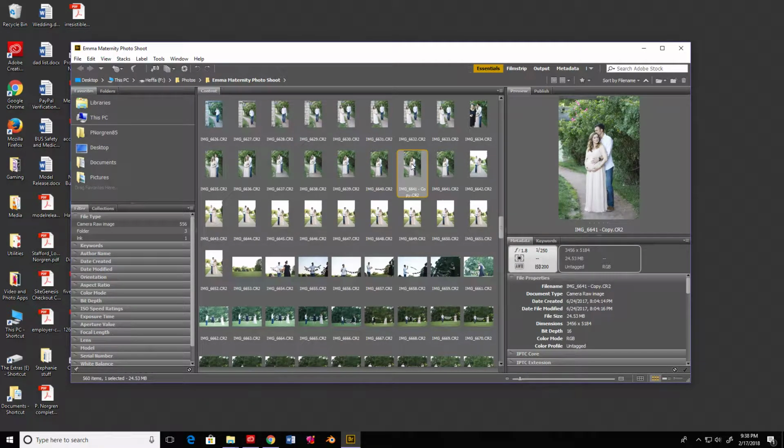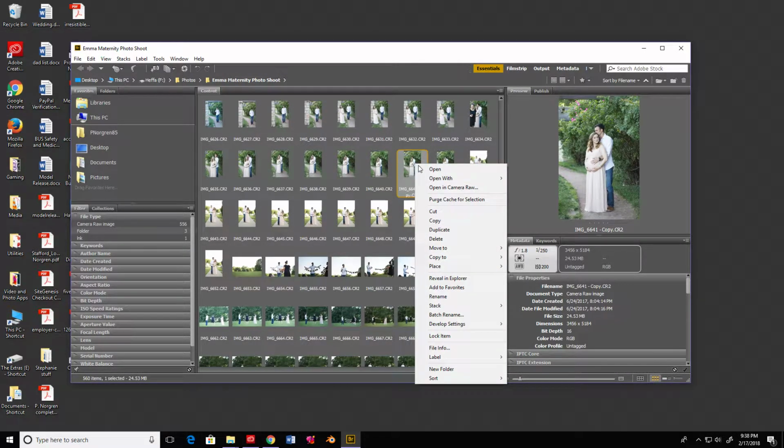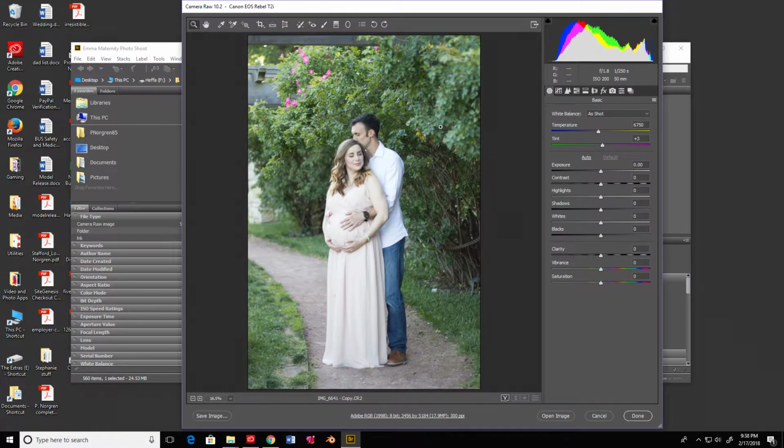I found it. And since it's a raw file, you can just double click it and open it, or if you're JPEG, you can right click, open in Camera Raw, and it will bring it up just like this. This is going to be your Camera Raw editor, which again is going to be extremely similar to Lightroom. So if you have Lightroom, then you can also probably follow along.